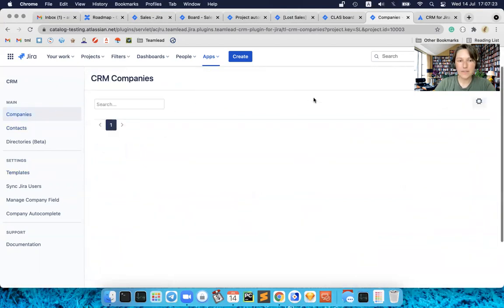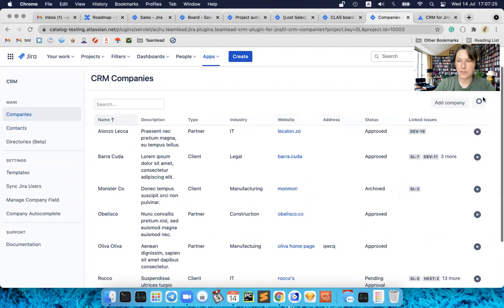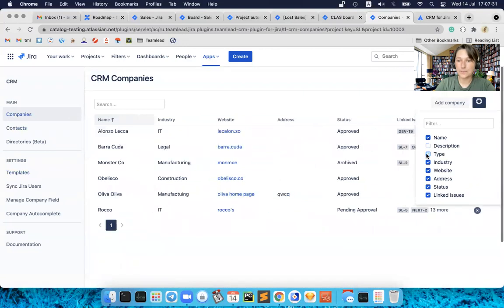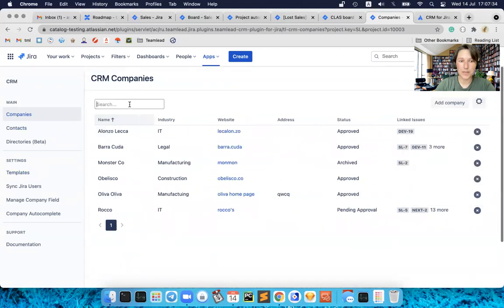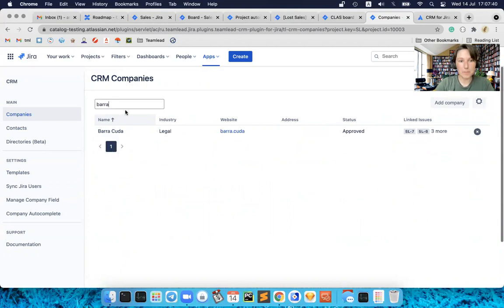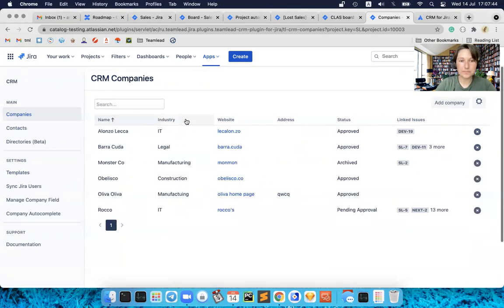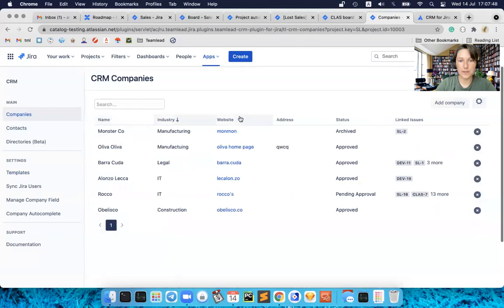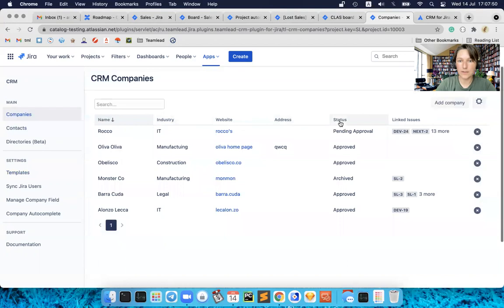So it's this main section. Here you can filter. You can specify the columns you want to see, and you can also perform search by name. Okay. And sorting by specific column. Yeah.